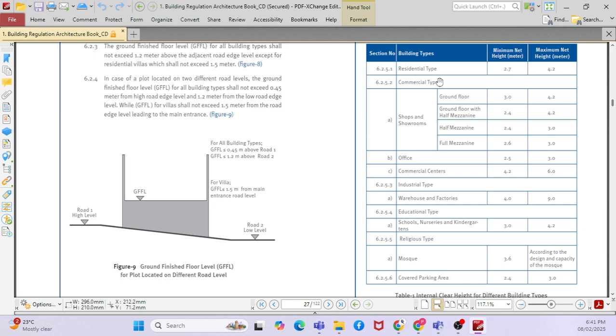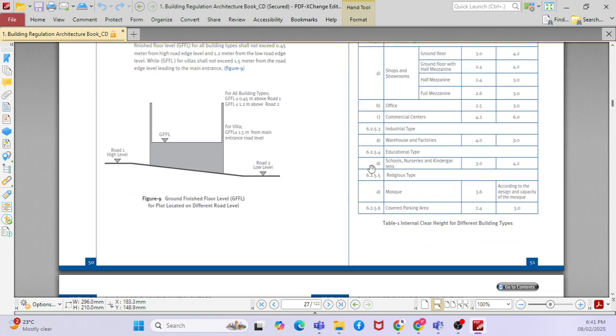Okay, so if you go to this particular table, you can see that there are minimum net height areas for the different types of buildings. If it is residential, you should provide 2.7 height, up to 4.2 meter height.